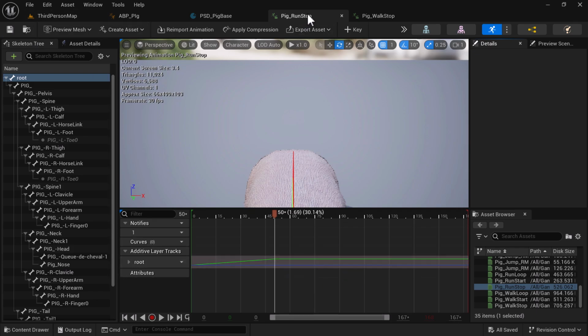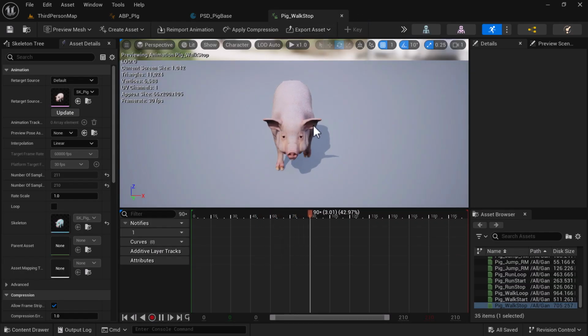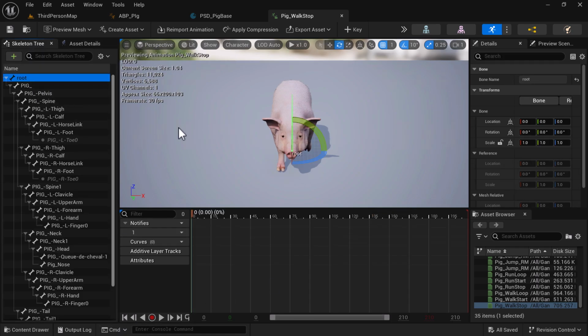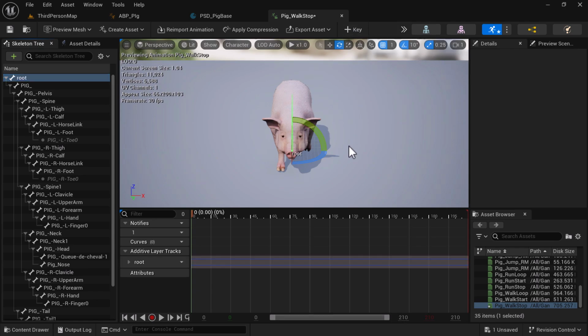Okay, let's do it again. So now we're going to close that out, go to the pig walk stop. We're going to pause this, go back to the beginning, go to the skeleton, select the root, and we're going to key the frame here. Then we're going to move this until the pig stops walking. See that? He stops right about here. So right here, see where his foot stopped? Right there. So that should be pretty good.